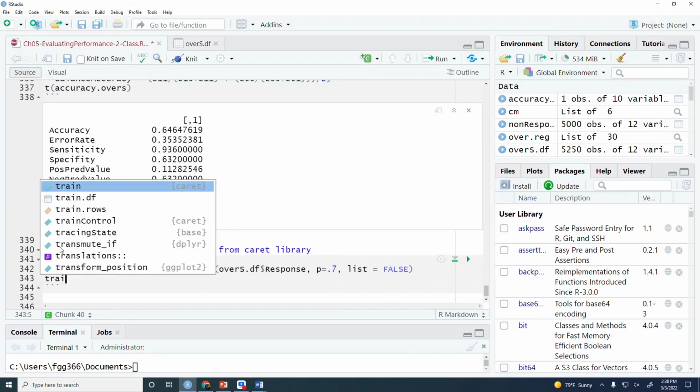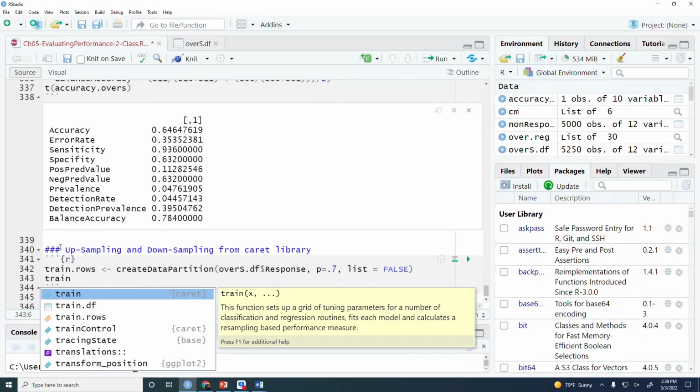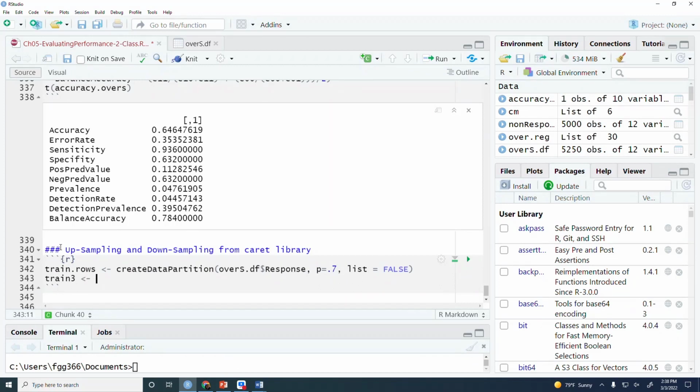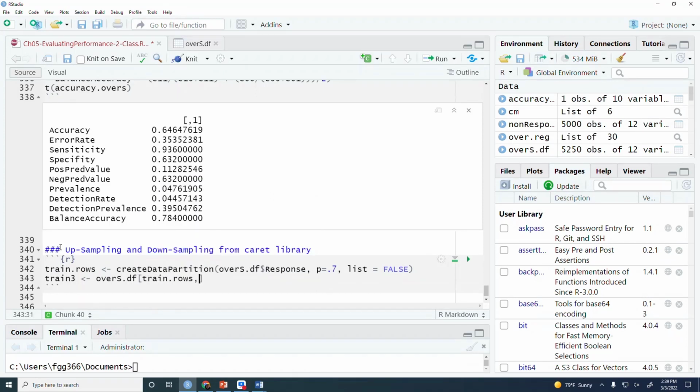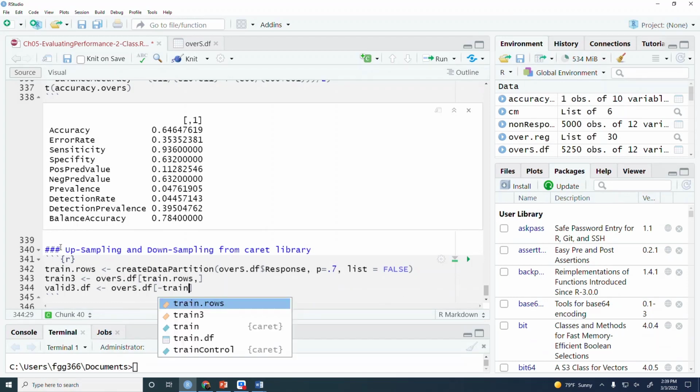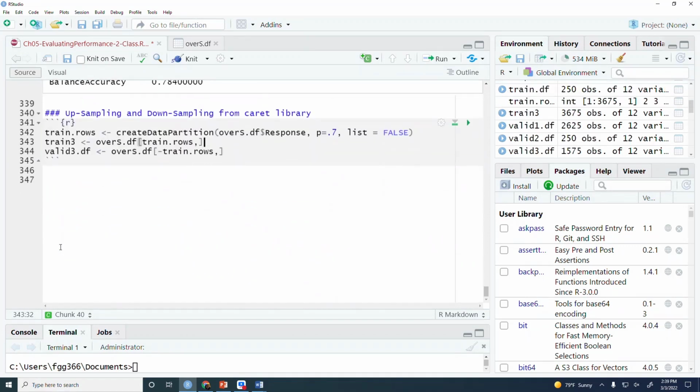Let's call it train3. Train3 is overs.df, train rows, all columns, and then we say valid3.df is overs.df minus train rows. So now this is going to set up our train3 and the valid3.